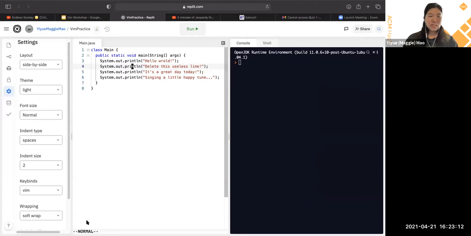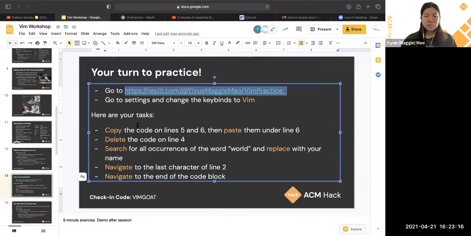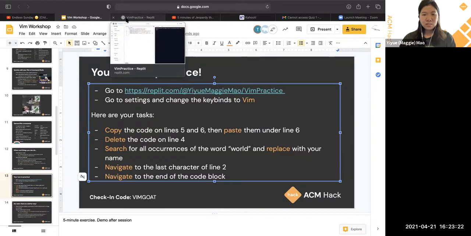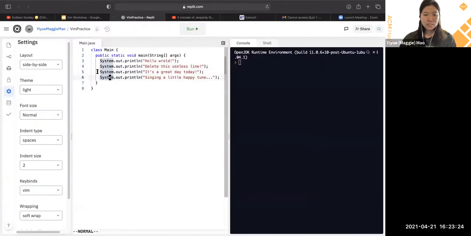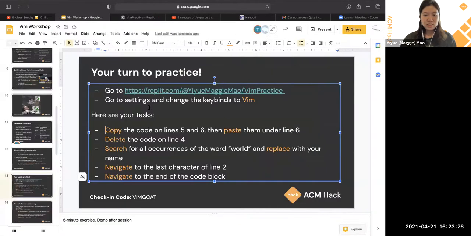I'll give you a few seconds to go onto this page, and I will explain your task. Your tasks are copying the code on lines 5 and 6, then pasting them under line 6. So these two lines, paste them under line 6. Delete the code on line 4. Search for all occurrences of the word ward and replace with your name. Then navigate to the last character of line 2 and jump to the end of the code block.